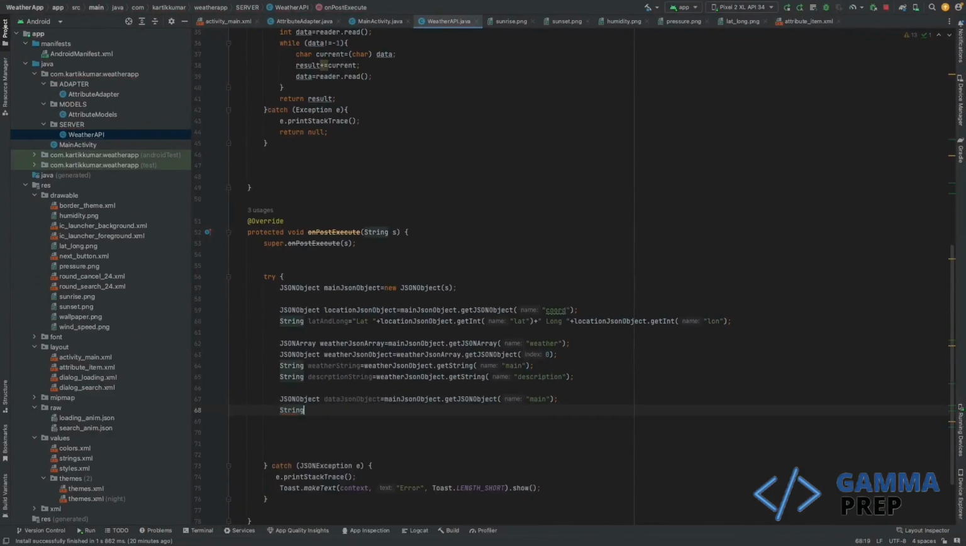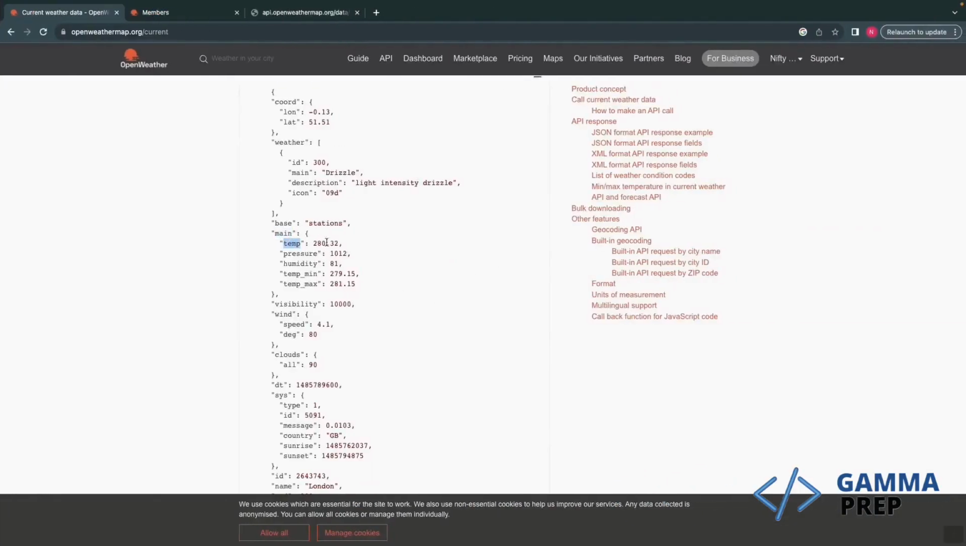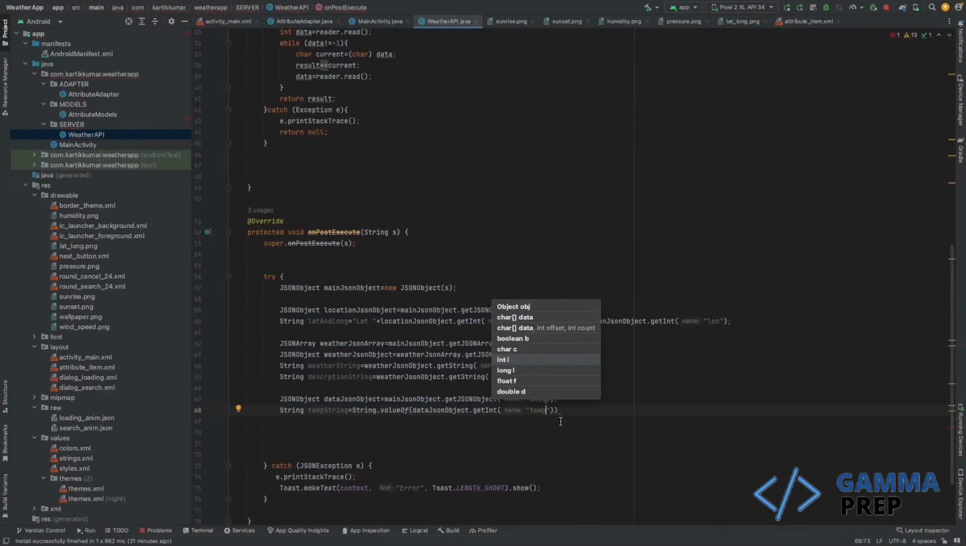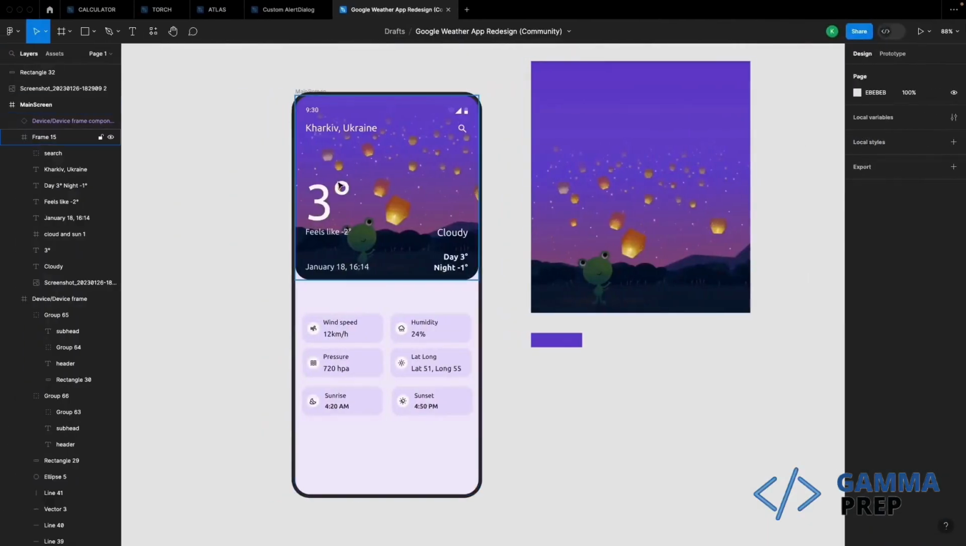Now I'm going to say string temp string, wrap it into String dot valueOf data JSON object dot get int. Because the value is an int, we are basically wrapping it up. But if you notice, this is in the form of Kelvin. Okay, so I need it in the form of Celsius. So whatever the value is, just minus 273, I think, approximately, it's that only, 273, and then plus space. Just come over here, copy this degree sign.